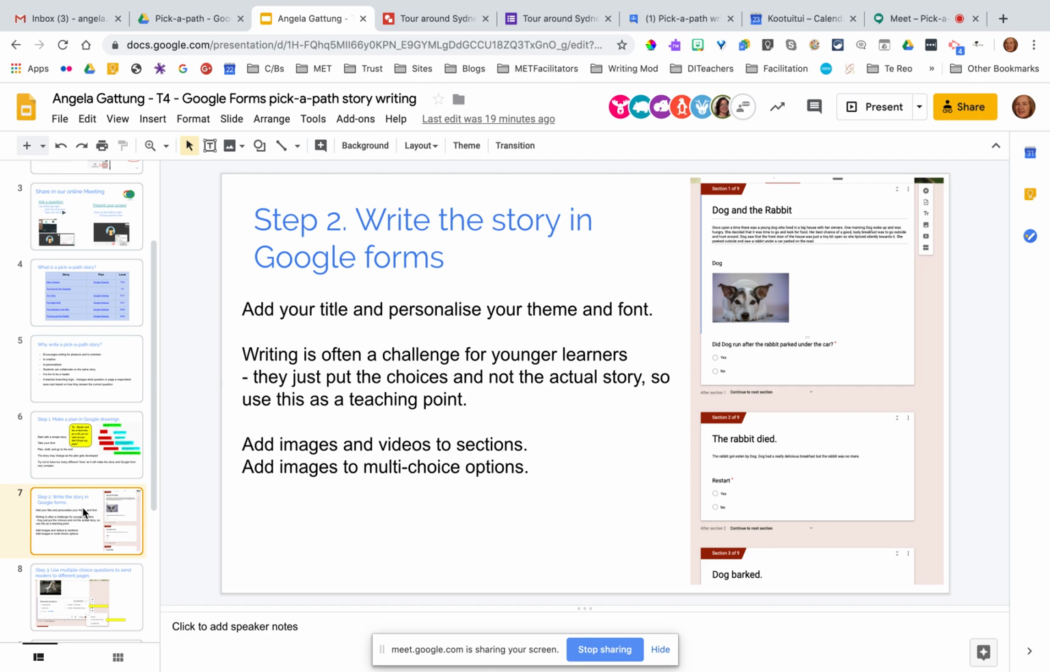So once you've got your plan, however that's written, then you start writing the story in Google Forms. And this is the dog and the rabbit story. You add your title, you personalize your theme and font, and then you add the writing. This can be a challenge for younger learners. They just tend to put the choices and not the story. So that's why it's important to have the bones of the story before they start writing. But older learners might be able to start with the form.